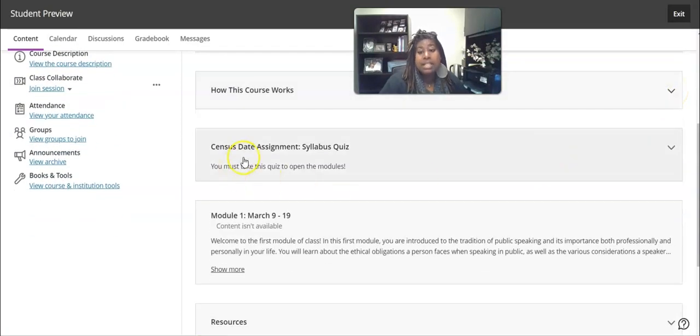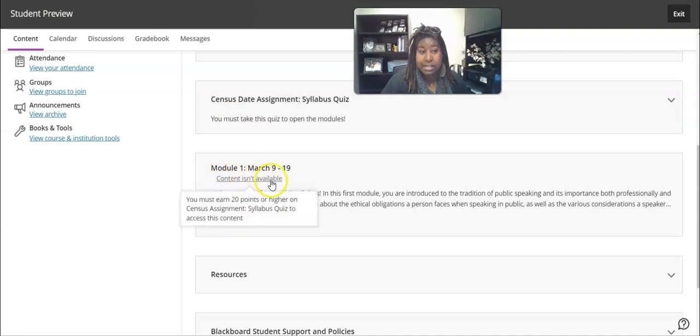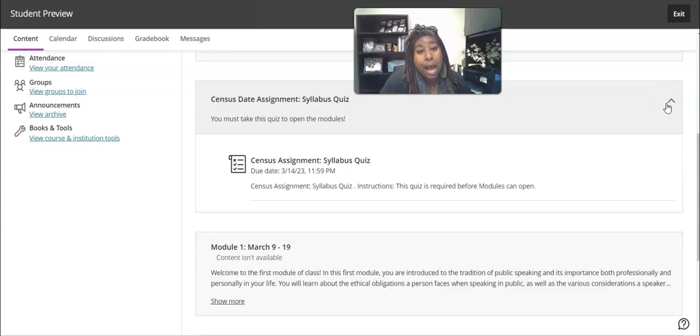Okay. Then it has the census date, syllabus quiz, the census date assignment quiz. You should have taken that. That's the only way you're going to be able to see the modules. Now, what's something cool that I didn't mean to happen is that it's showing that it isn't available. I have this in the student preview mode because I guess my student preview didn't take the quiz. So this is a good way to show you how quizzes will look.